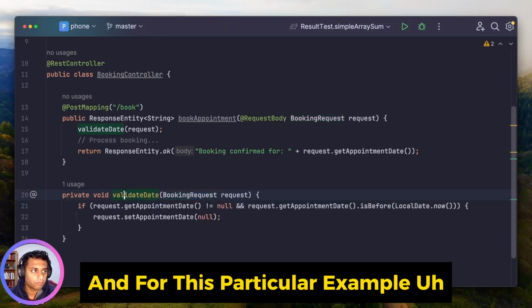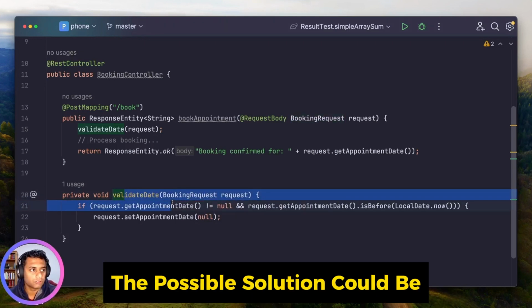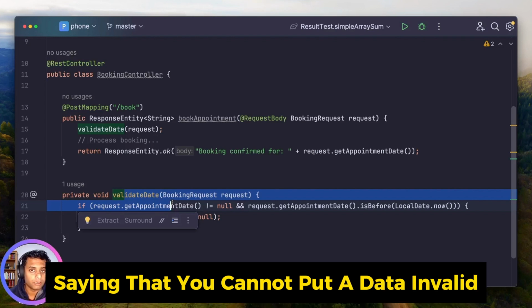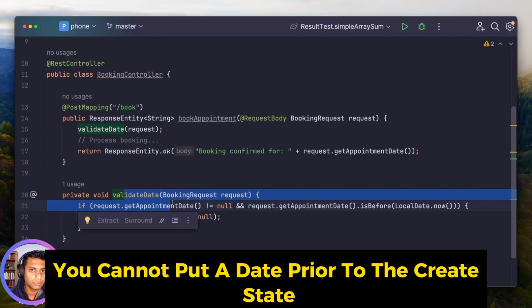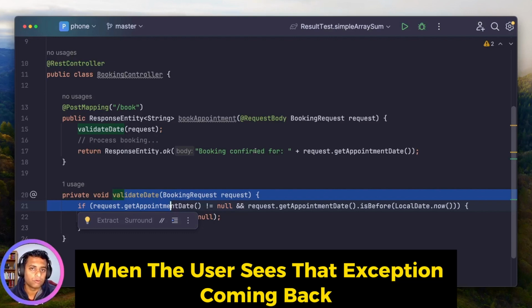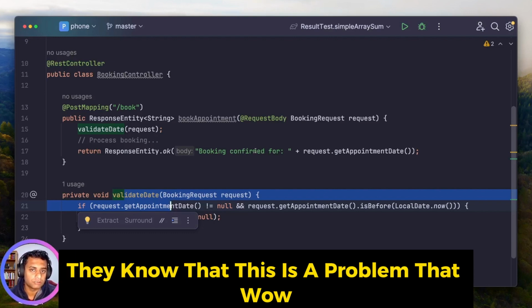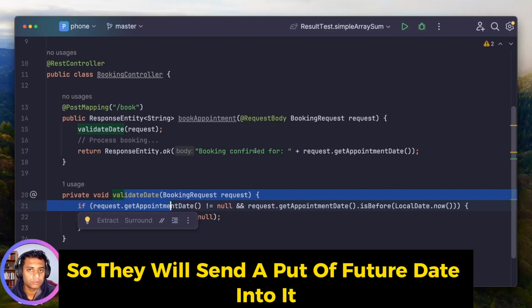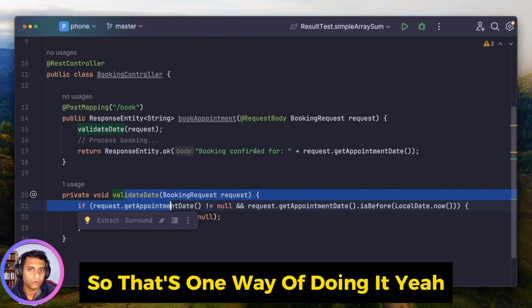And for this particular example, the possible solution could be throwing back an exception saying that the date is invalid. You cannot put a date prior to today's date. That way, when the user sees that exception coming back, they know that this is a problem with the API, so they will put in a future date. So that's one way of doing it.